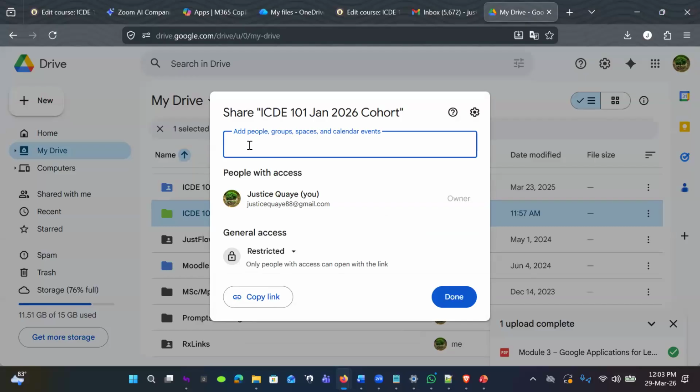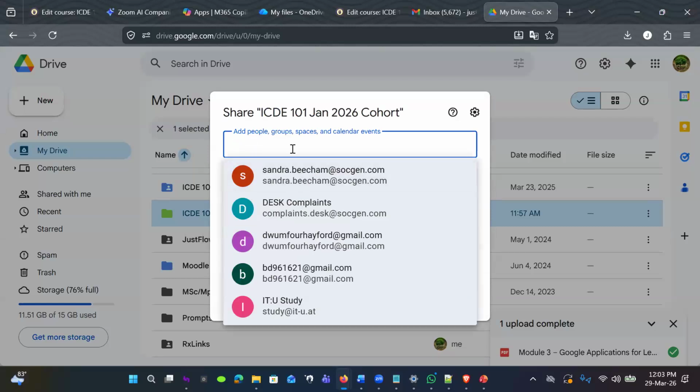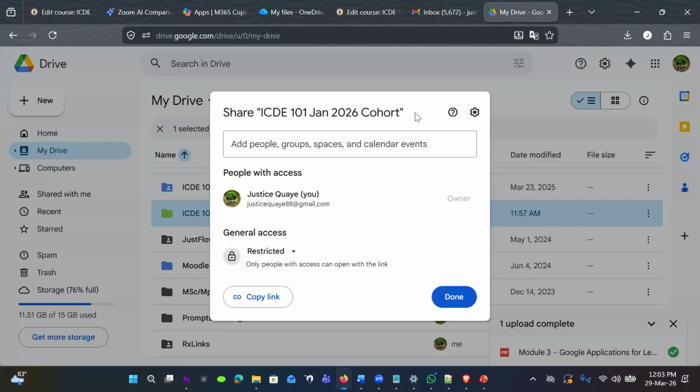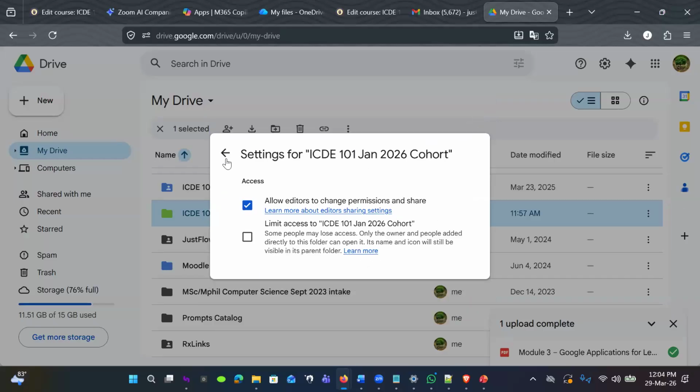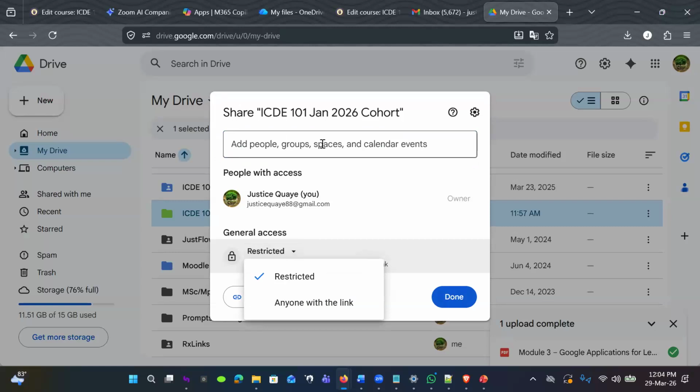Now, if you are sharing to a particular person and you have the person's email, you can type the email here directly. Which means that's the only person who can access the file or the folder. When you share to the person, there are restrictions on what you want the person to be able to do. So if you share, the person will access the file.